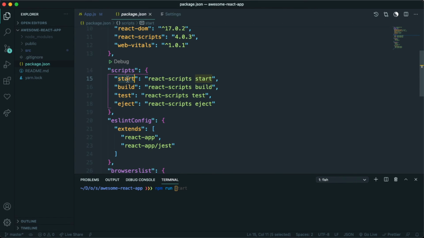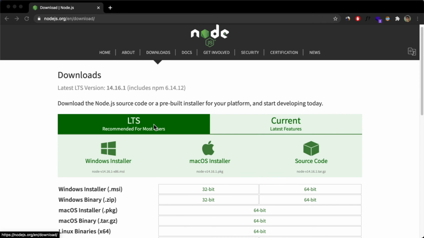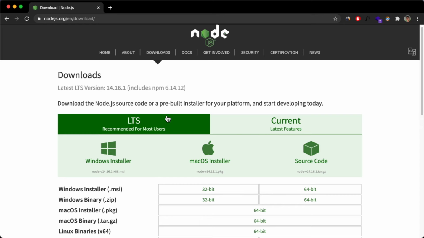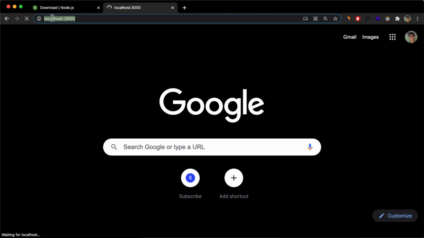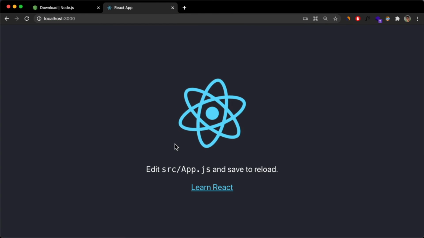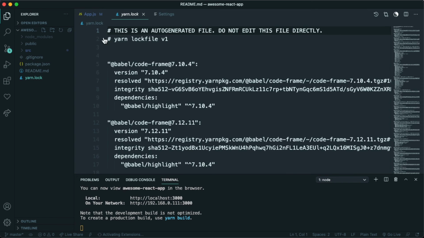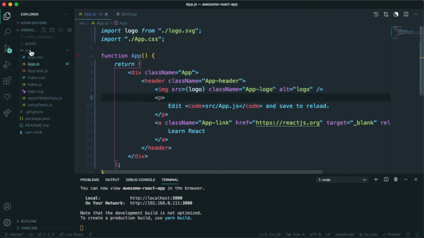This start script allows us to build our project. This project has also set up a local development server, so when I run this command, and by the way, this start script just runs react-scripts start, this starts our app here on localhost, port 3000. And here's basically our React app. This is just a basic readme, and this is some yarn lock file that I'm not sure what it means.